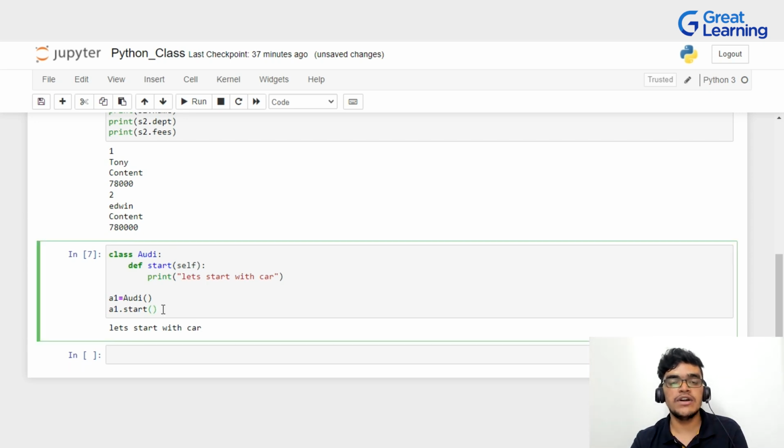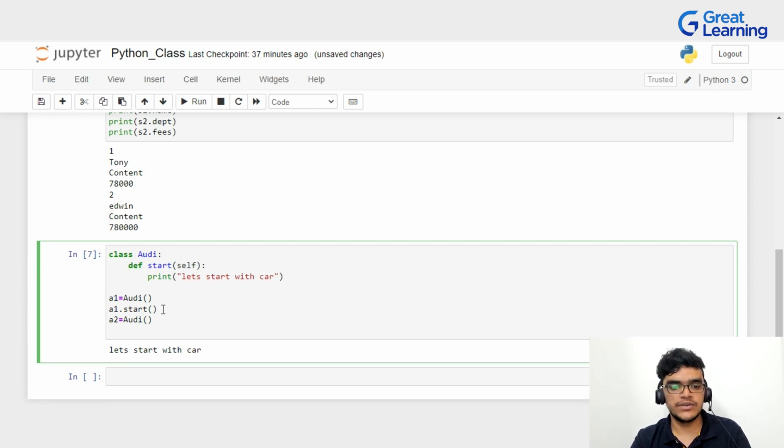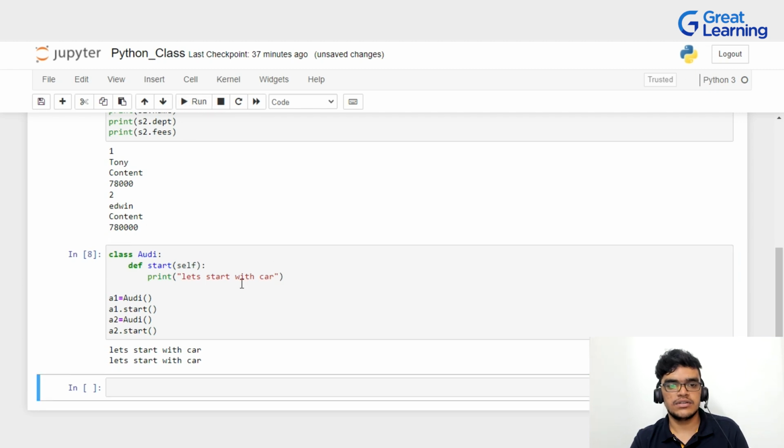Similarly, if I am creating one more variable, a2, and I write Audi, that is the class name, open and close parenthesis. And once again, if I'm writing a2.start, what do you think will print? Again, it will print "let's start with car". This is my start, right? I've written a2.start, so a2 will go inside this self, and then it will print "let's start with car". So you can see that two times we are getting "let's start with car". So this is the basic idea about classes and objects.